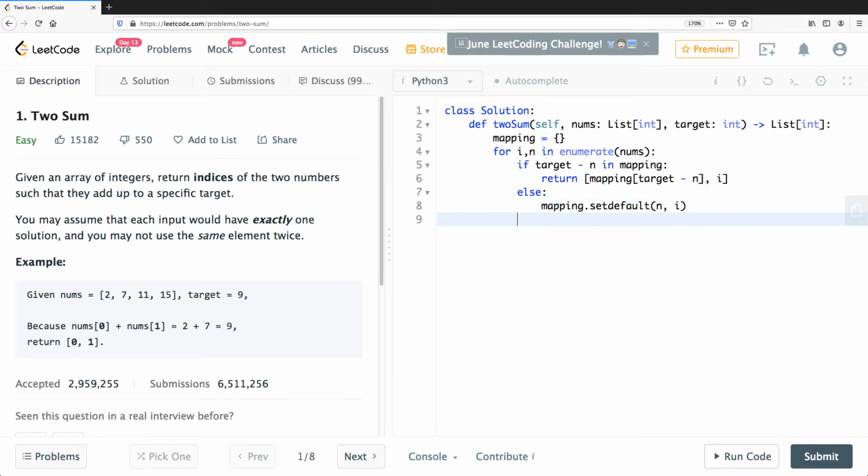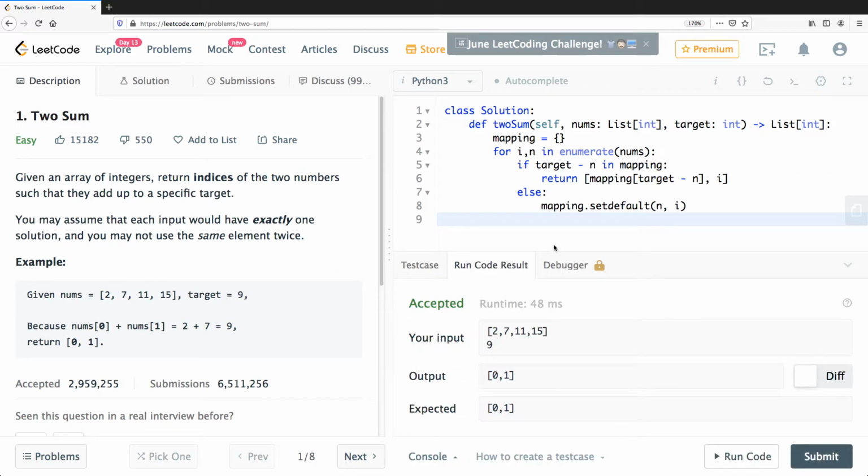So let's see. Now let's see if it basically works or not. So try to do a run code here. Let's see if it works. Okay, so it has been accepted.